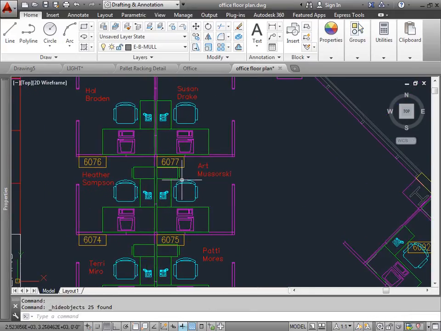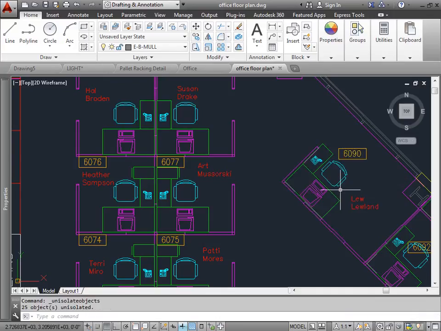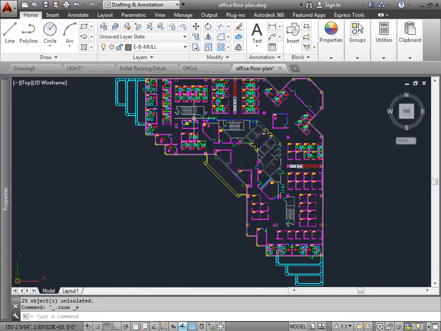So sometimes if you're in this little delicate area and there's only a few objects that you want to get rid of, but you want to keep everything else, you can use the hide objects. Let's go ahead and click here again, and let's end object isolation, and that brings back the objects again. Double click the middle mouse wheel, and we're back to where we started.